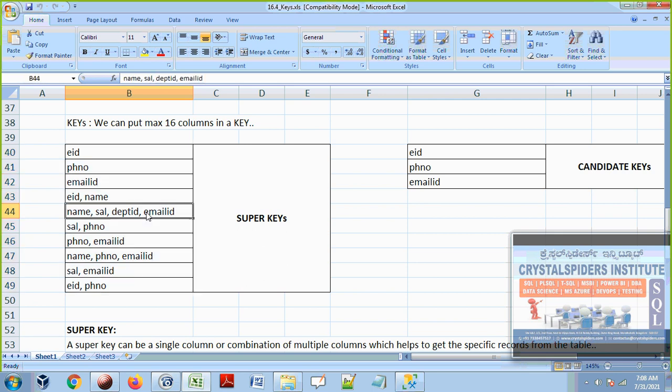In a super key we can put a maximum of 16 columns, not more than that. That's what super keys are. Among all these super keys we are going to identify the candidate key. How do we identify a candidate key? So guys, any super key with one column is good for a candidate key. Let's say employee ID, phone number, email ID, these are only single columns, so I can say these three are okay for candidate keys. What about employee ID and name?